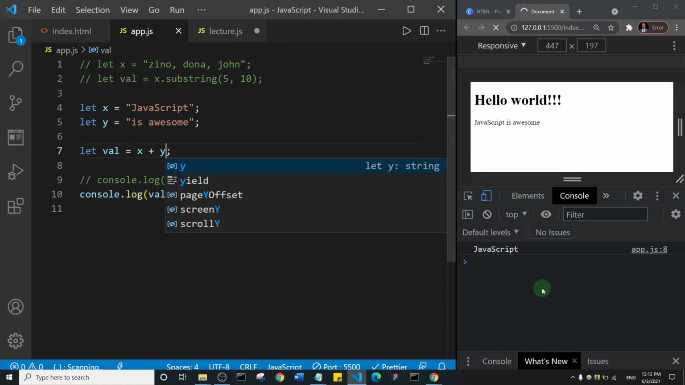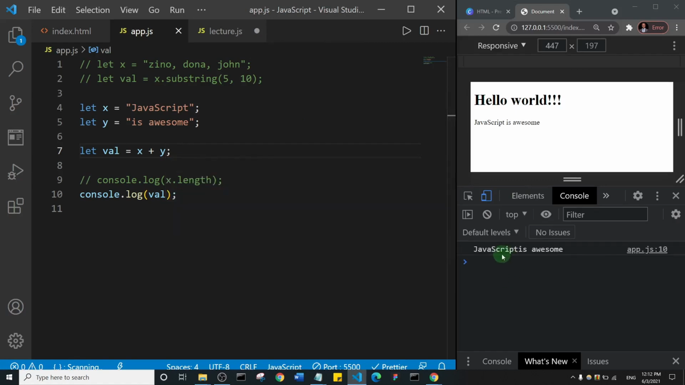If I go ahead and save, let's see what we have here. So you see it says JavaScript, and then the is actually attached to the JavaScript word. So what I can do is give a space here, add some string with just an empty space, and then add a plus. Basically what's going on here is that I'm concatenating an empty space before I then add the second y. So if I go ahead and save, now you see that we have everything spaced out nicely.